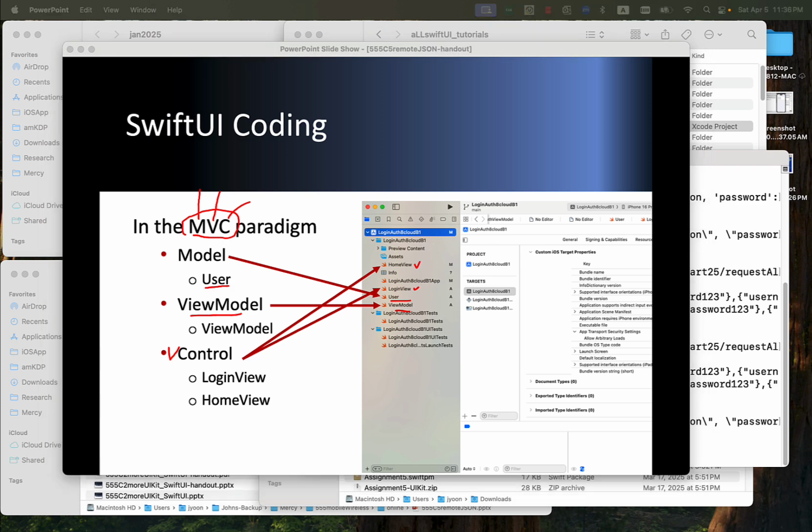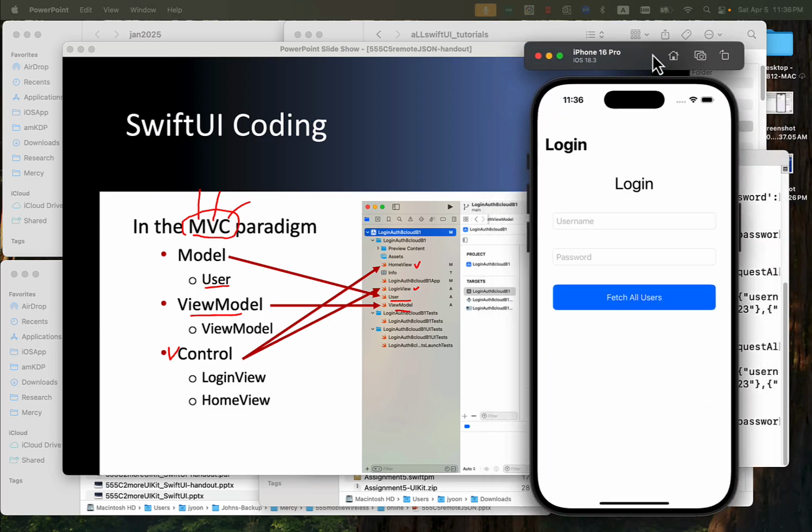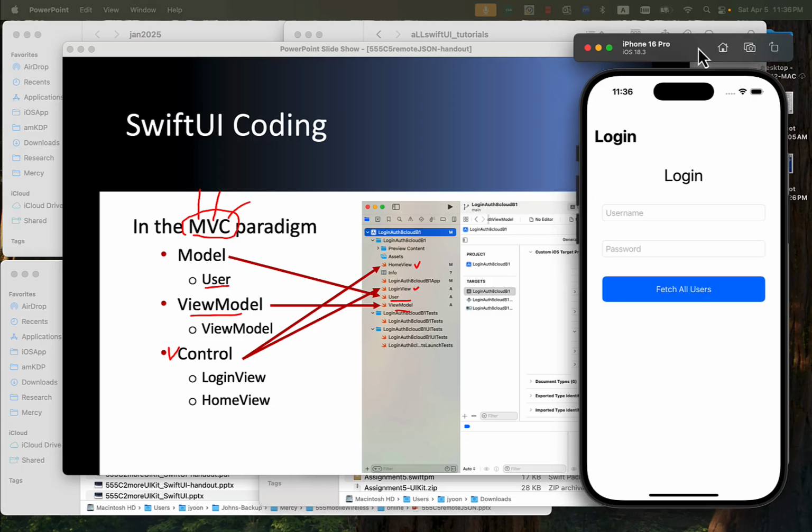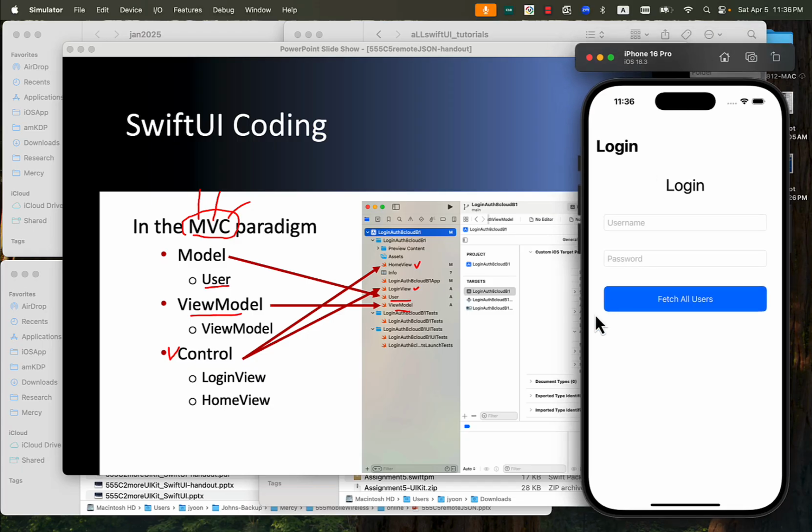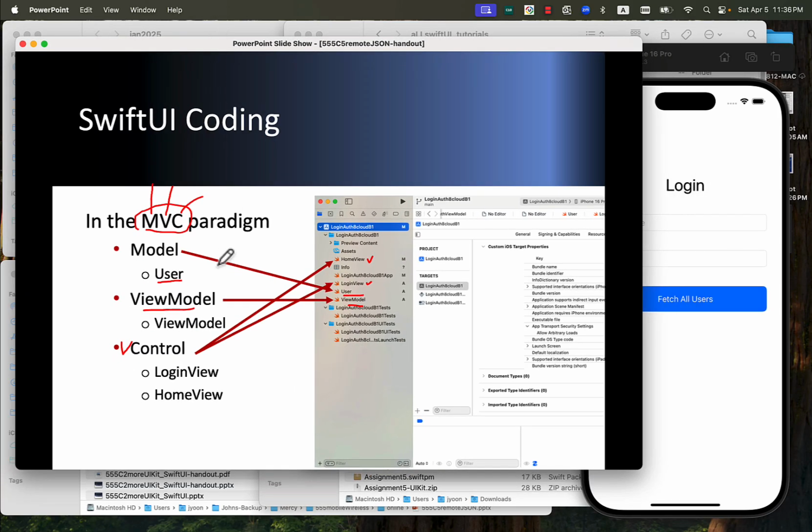Let me explain that a little bit. See how it works. So actually it's like this, right? I'm going to go further.